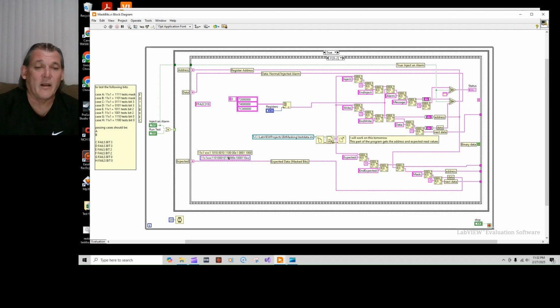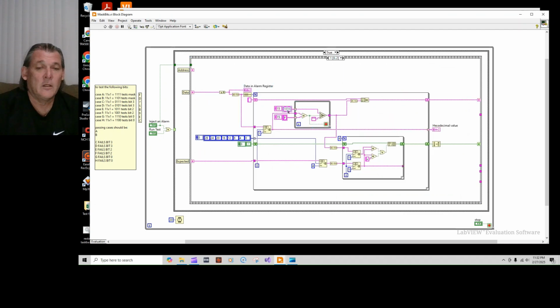Like this right here is data I'd be expecting in binary. I'm putting X's in here to mask bits. It's a don't care bit. I'll show you how I'm doing that on the next screen. It's right here.